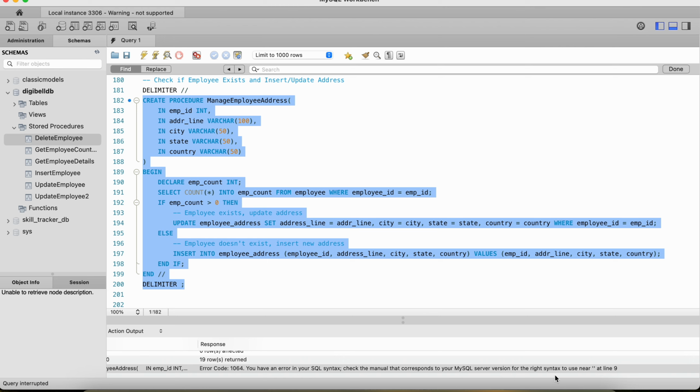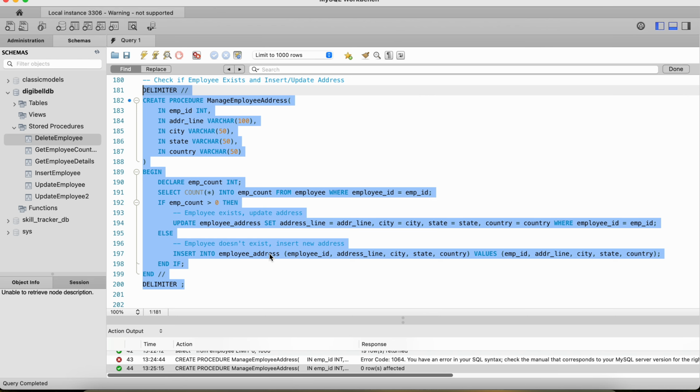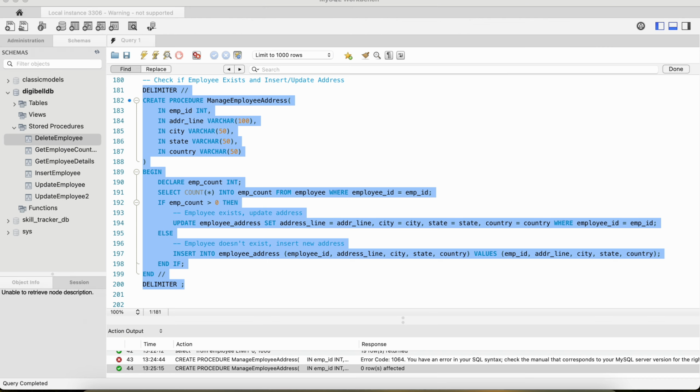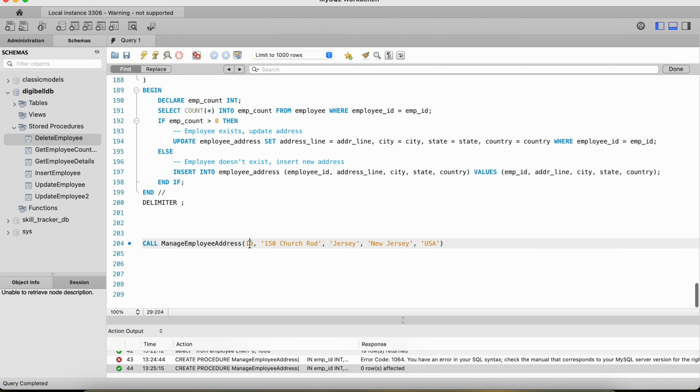The MySQL server version of the right syntax to use near. Okay, so I didn't use the delimiter. That's what was causing the problem while executing. Now I have included the delimiter. Then call manage address and see how record number 10 behaves.